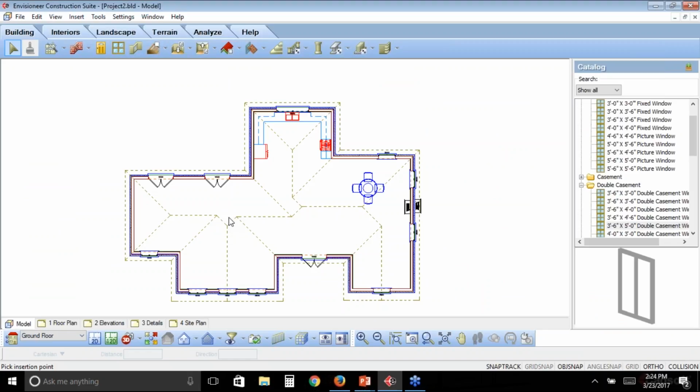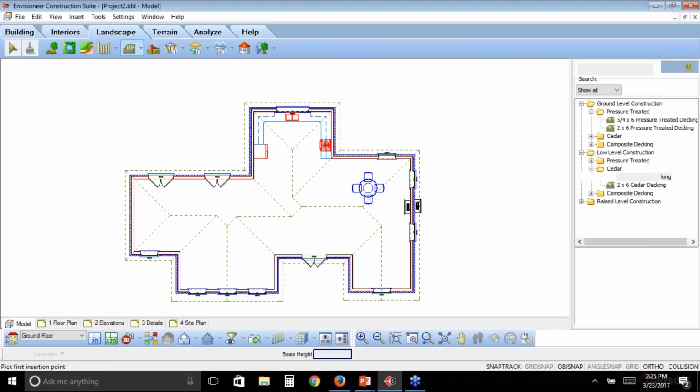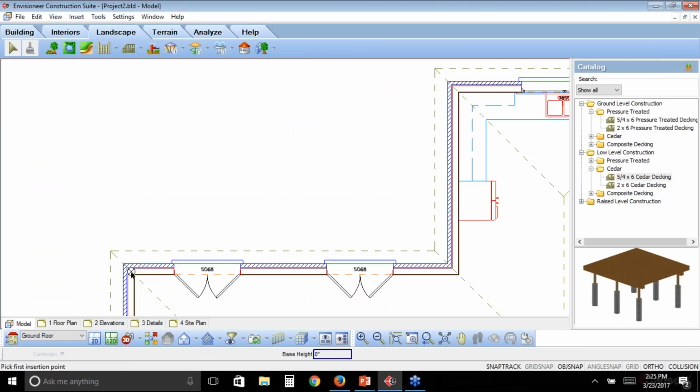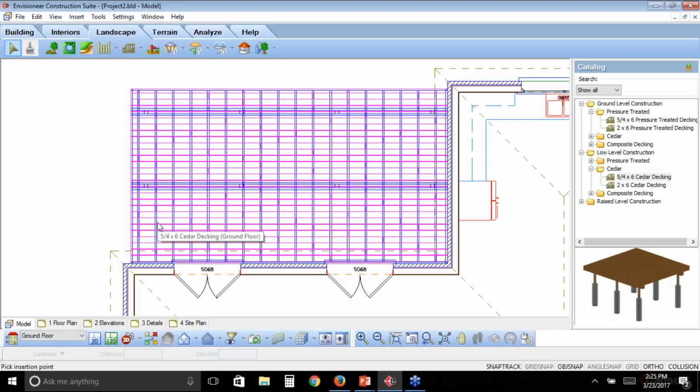Once I have that information, I can easily flip to our landscape tab and put on a deck. Tell it the type of deck that I'm going to be using. So I'm going to zoom in here off to this one side and pick points to define where this deck is going to start and stop off the back of the house here. When I hit finish, it'll put in the deck.